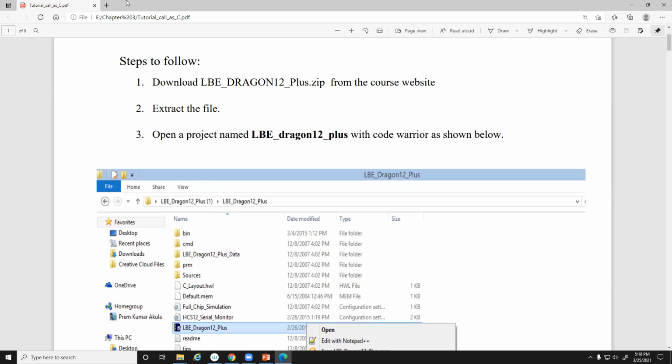So when you run a C language program, I posted a project on the course website. You can open this project and just use it. Don't create a new project. Why shouldn't you create a new project? Because the new project does not have the C functions you are going to use. I already created a project and put all the functions in this project. So for C language, you have to use this project.